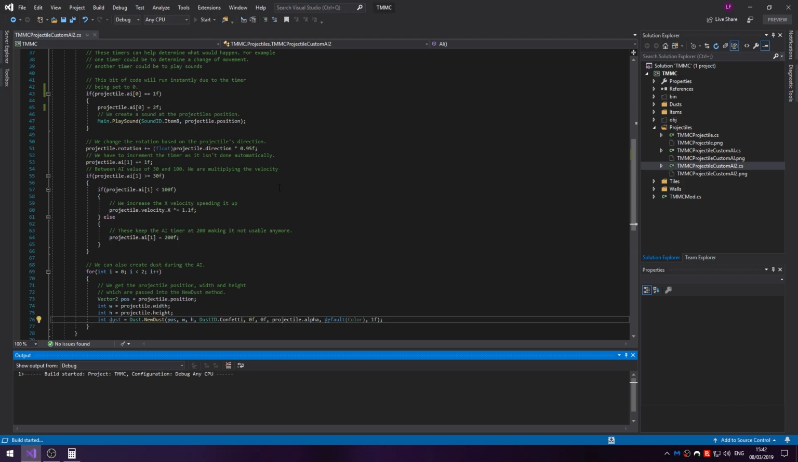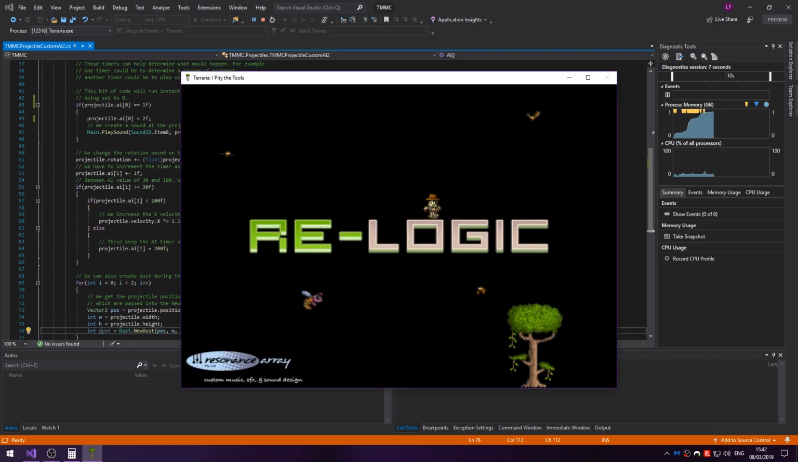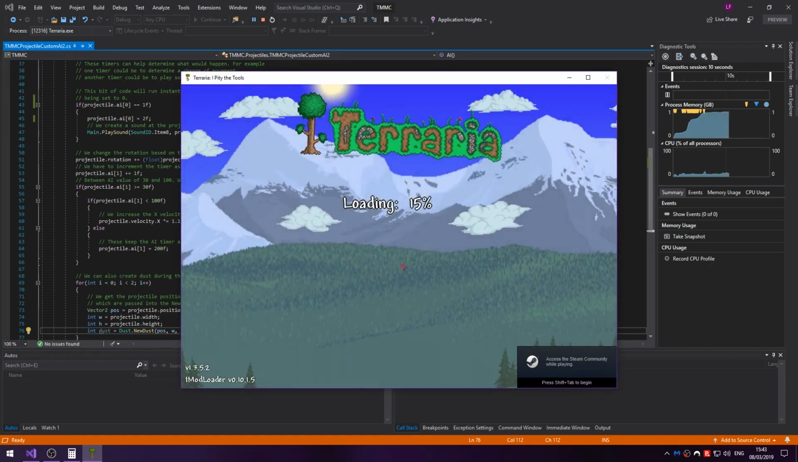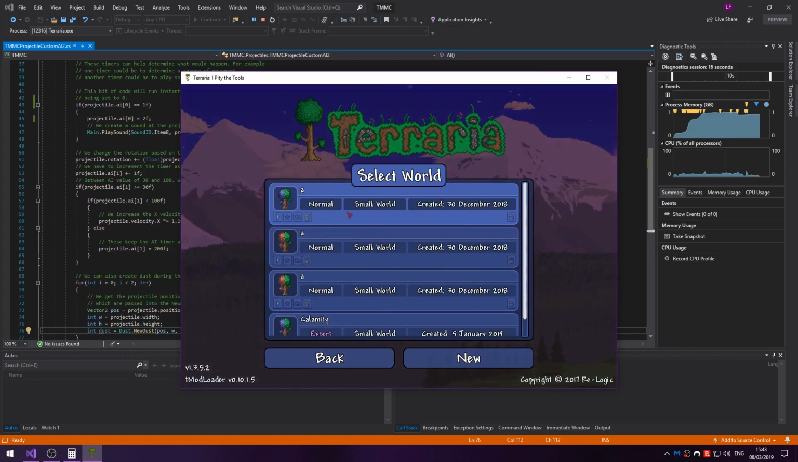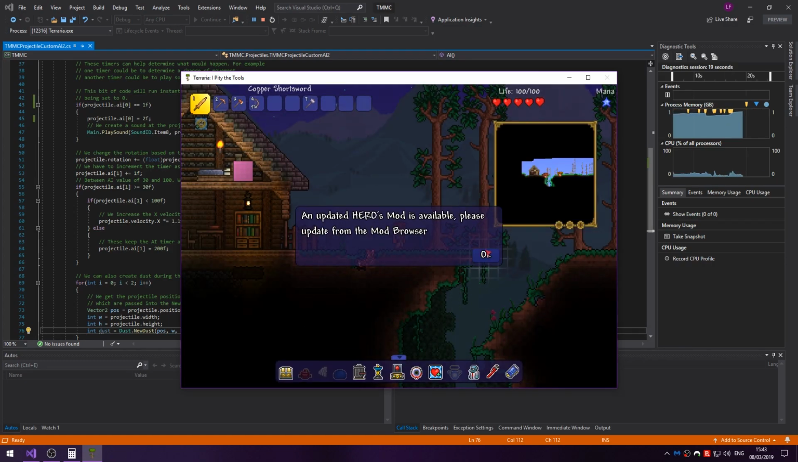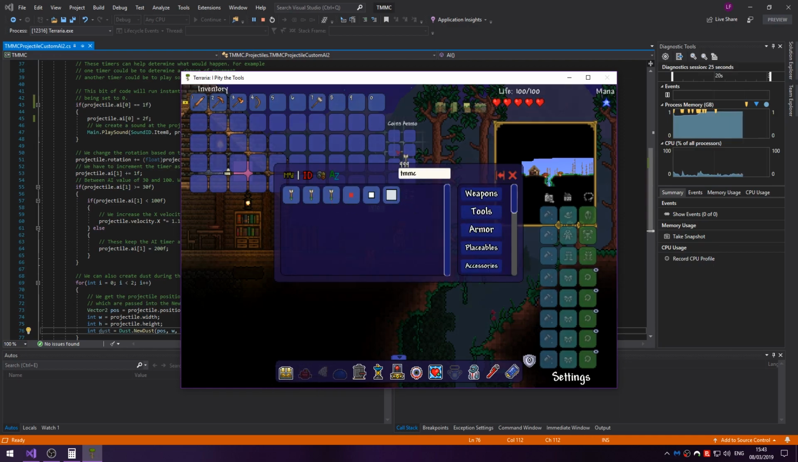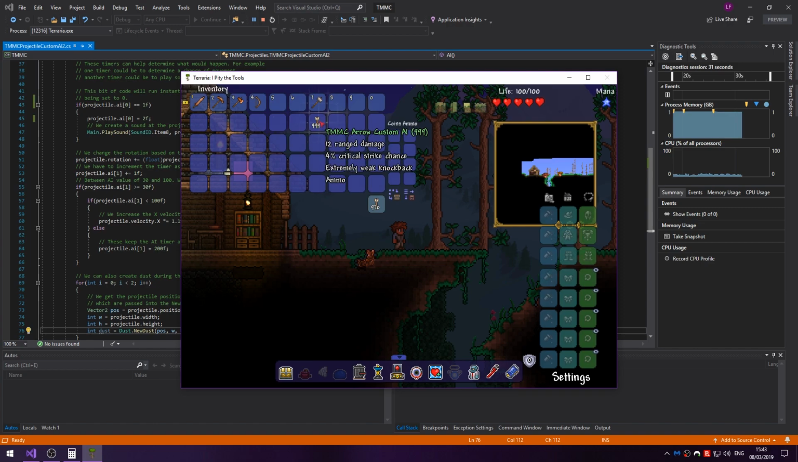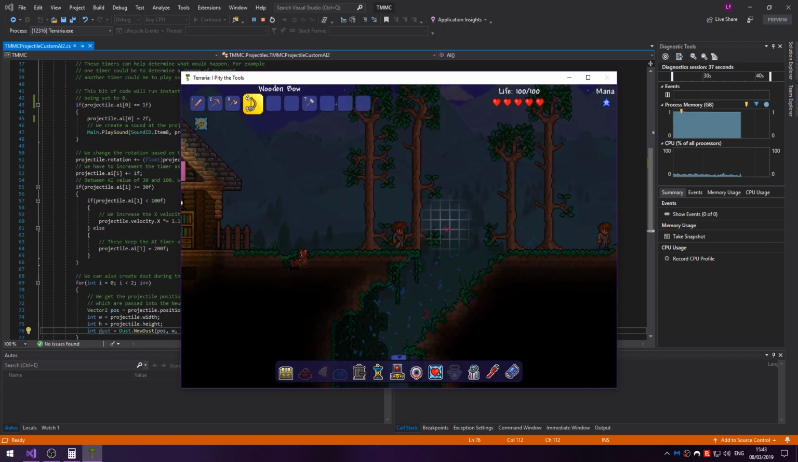Let's see how that comes out in Terraria. Okay, single player. Okay, let's get rid of those arrows, bring in the other ones. Hang on. I think it's this one. Okay, let me just get rid of the map.